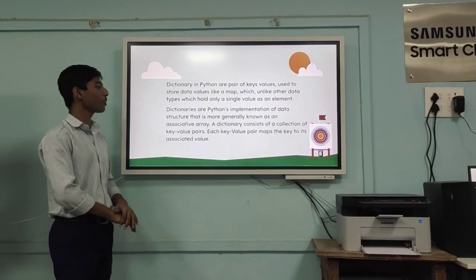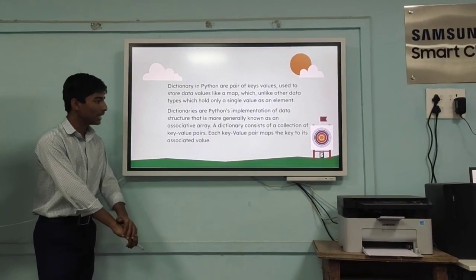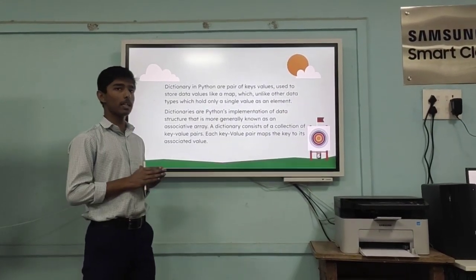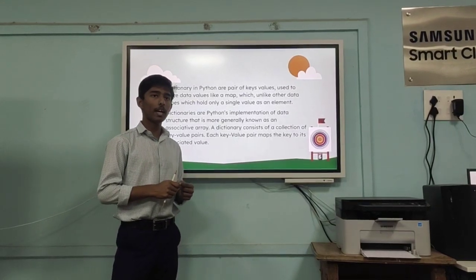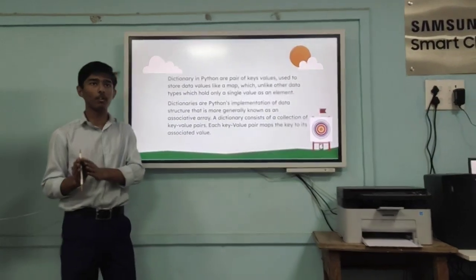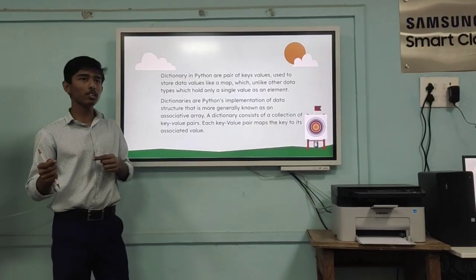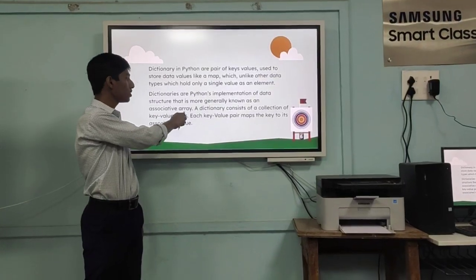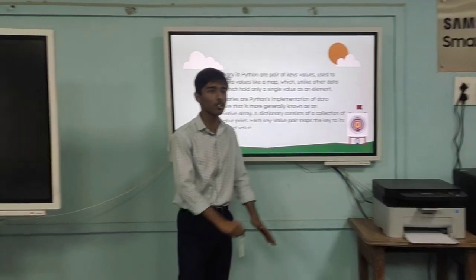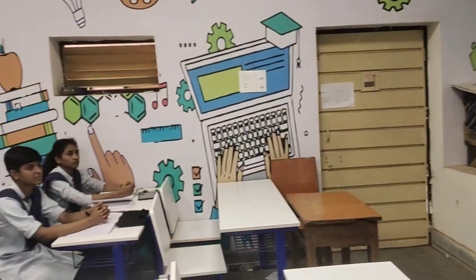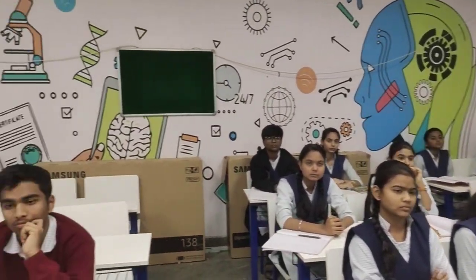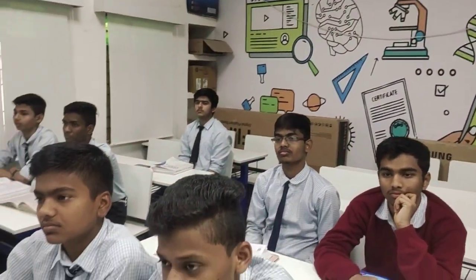A dictionary consists of a collection of key value pairs. Each key value pair maps the key to its associated value. As I have explained, whichever key you define, you put a colon after it, and after that you put a value. Each key is associated to its value. By stating associative array, I mean that a key is associated to a value. Each single entity is associated to another entity. It is basically like Venn diagrams. Venn diagrams are mapping diagrams in mathematics, which you have studied earlier in your syllabus.